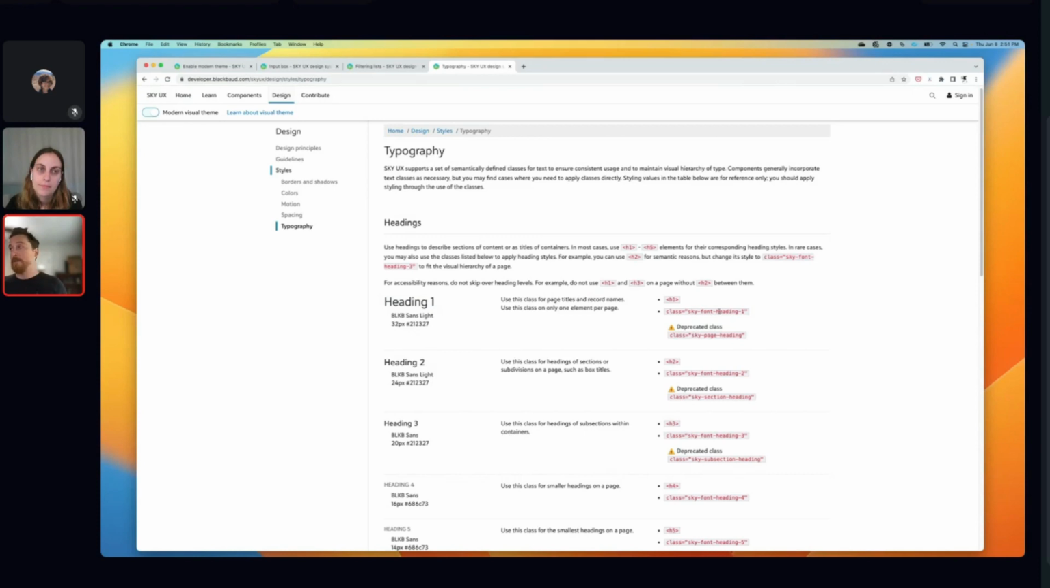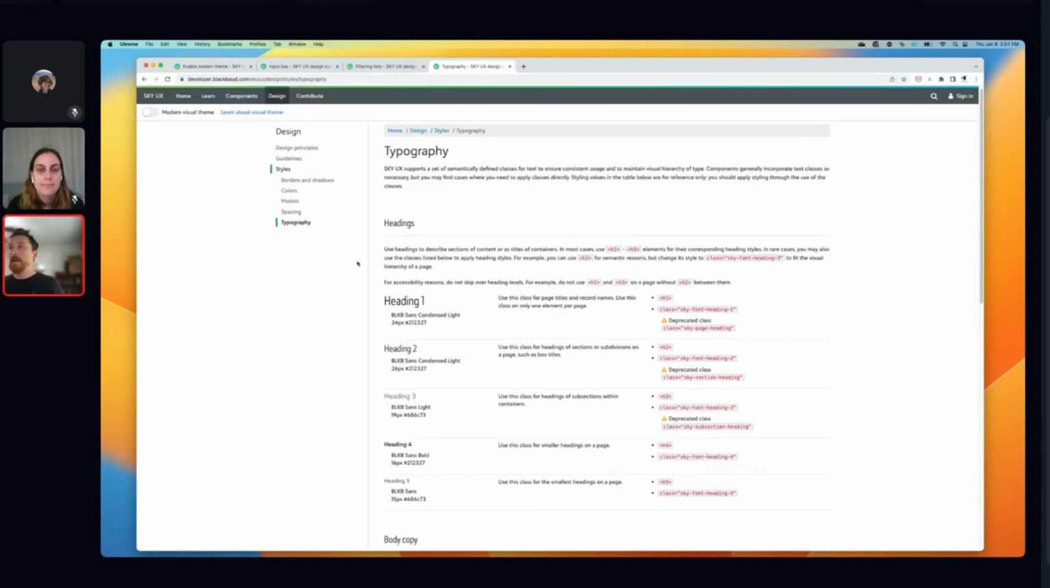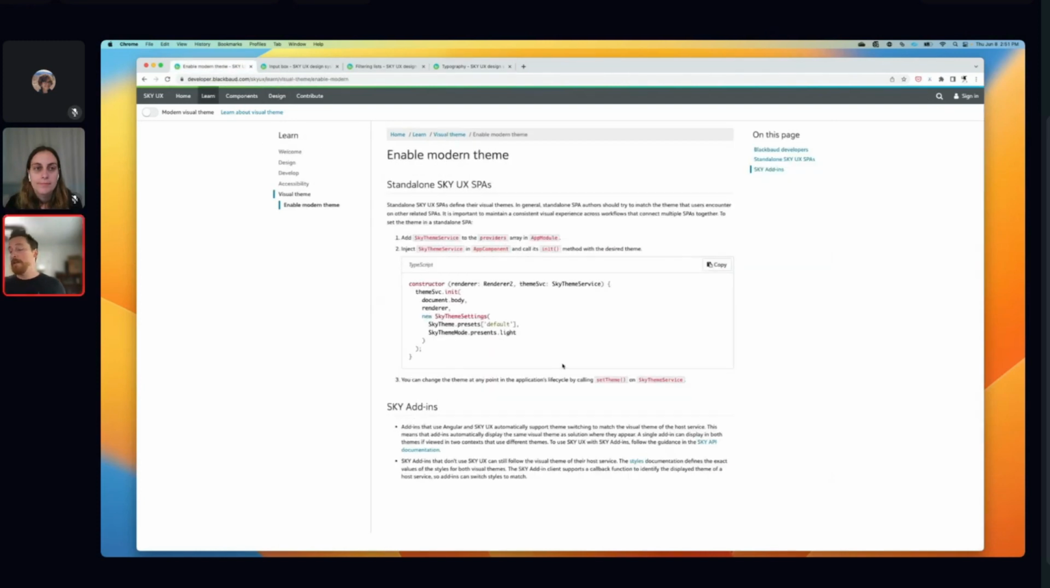Notice that the class or the way to invoke this style stays exactly the same between themes. The consequences or the value to use are what's different. And that's true for other things as well, like spacing, borders, colors, the different sort of atomic styling elements. And that's kind of it. The docs are here as a reference to browse the differences in the modern theme.